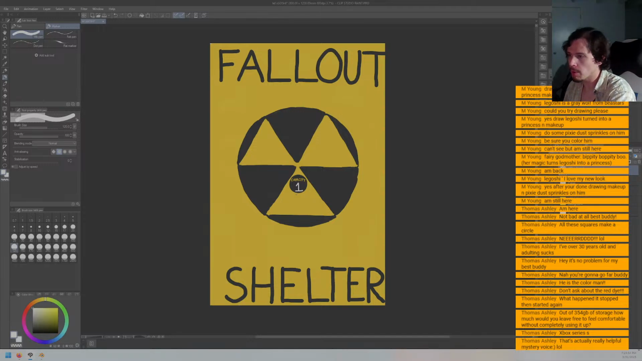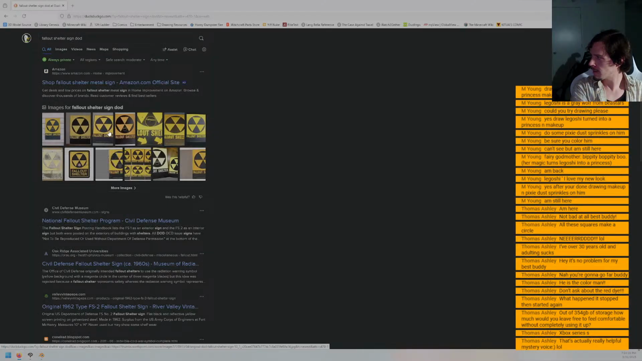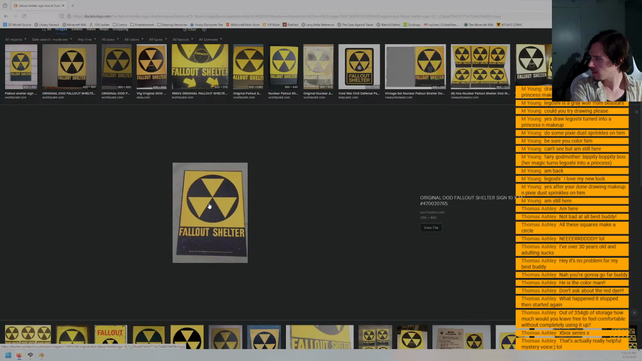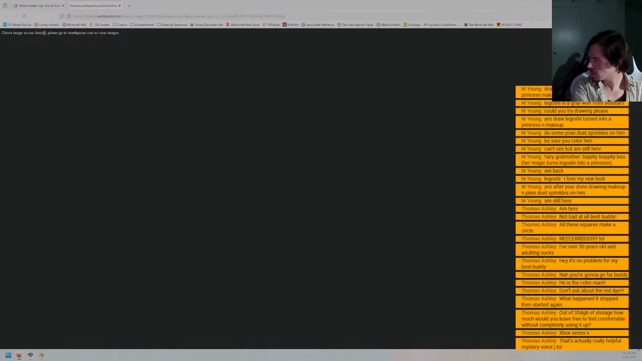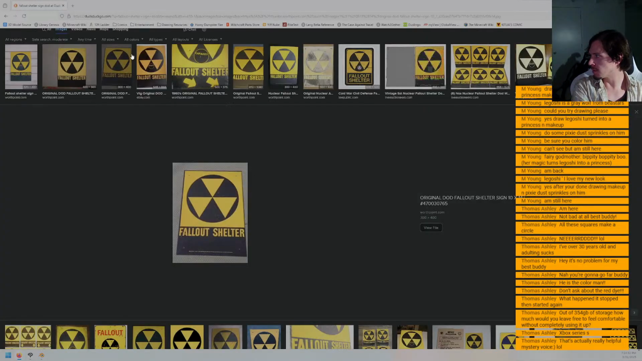Here, let me Google one. Yellow, actually, there's a black border. Pull up the DoD sign. A lot of the DoD signs don't have the capacity roundel. Show it on stream. Compare. Because you did pretty good. Also, that's not quite Impact font. That's something else. Direct image access denied because I'm running a VPN.